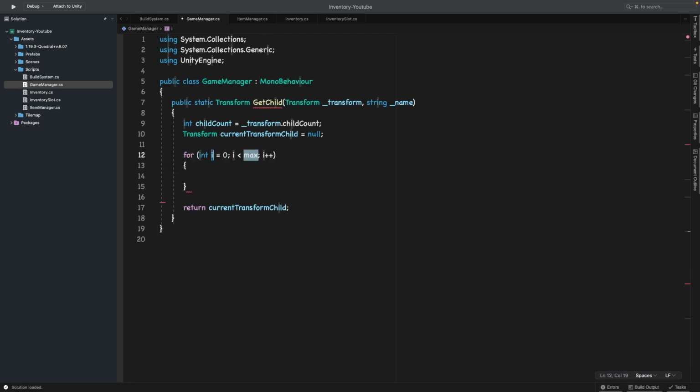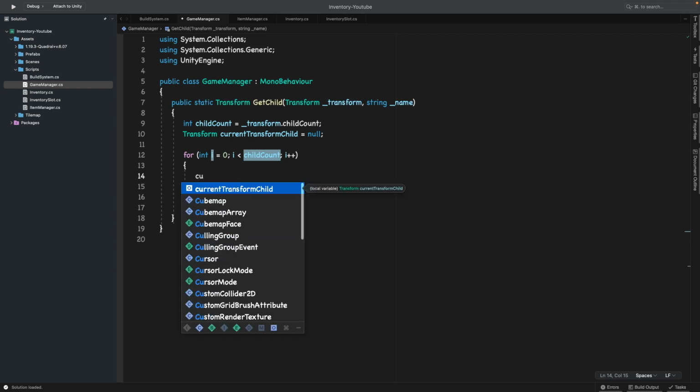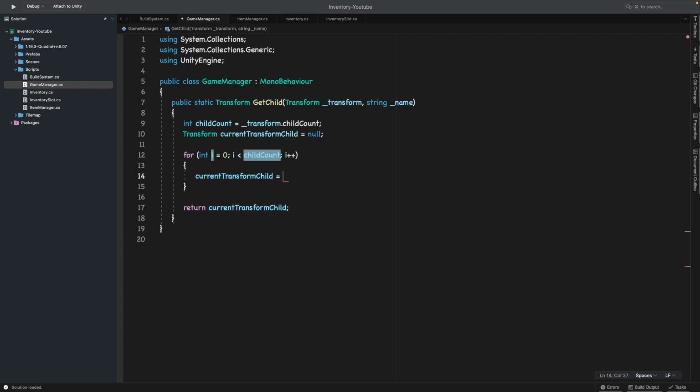Inside here, I'm going to have a for loop, and the max value is the child count. Now current transform child is going to be equal to underscore transform dot getChild and put in i. Now I'm actually using the getChild function in my getChild. It's quite funny, but I need to get the child at the index. So essentially how this function works, it isn't the most efficient. It's perfect if you only have like 3 or 4 children in your object. But if you have like 100 or 200 or something, then it might not be the best solution for you.